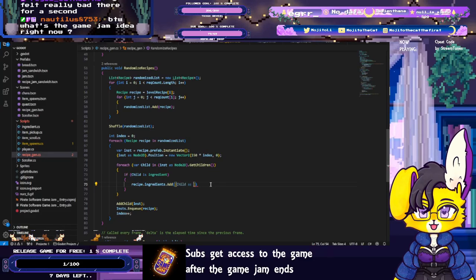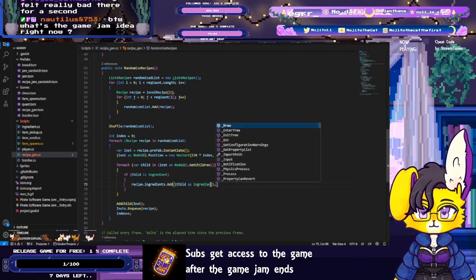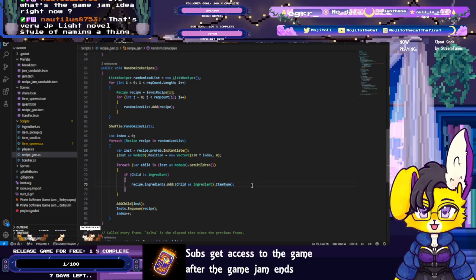Anyway, child as ingredient dot item type. That's very JP light novel style of a naming thing. Exactly. That's exactly what I want.